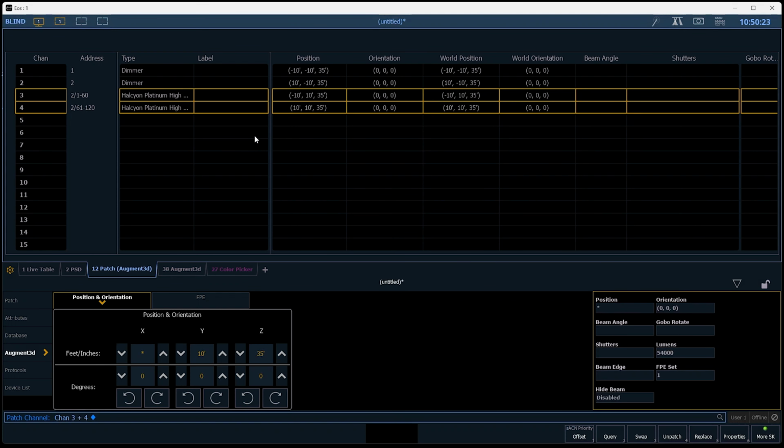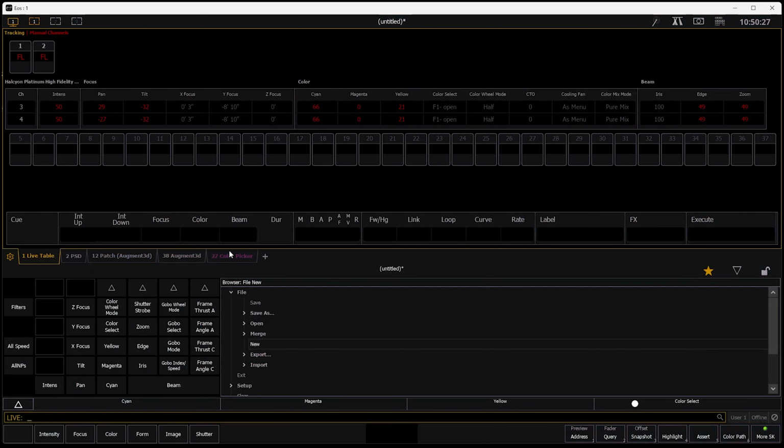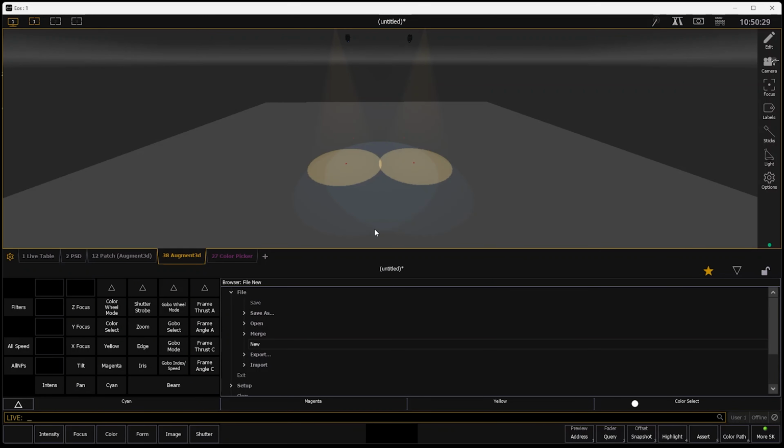But when we remove that lumens modifier and set that back to default, we go back into live and take a look at it, you barely can see any backlight at all. And so this new feature allows us to adjust that so that the fixtures are represented in Augmented the way you are seeing them in real life.